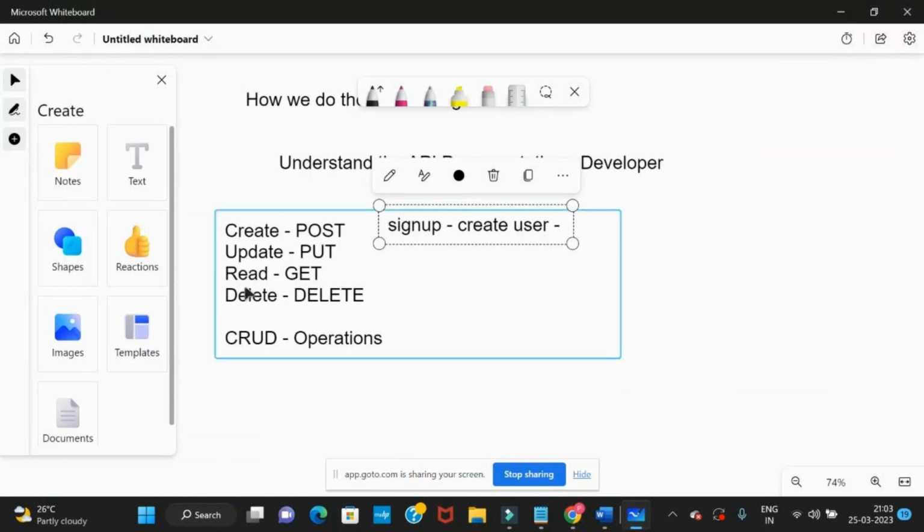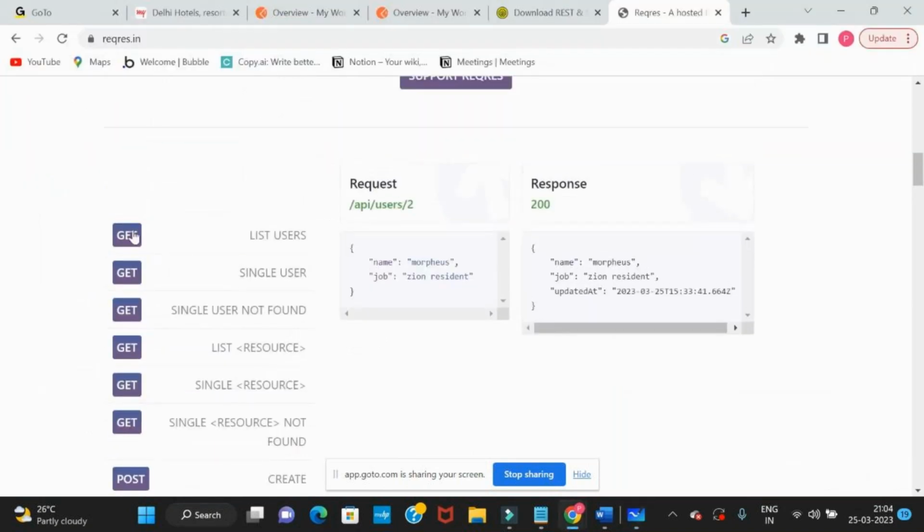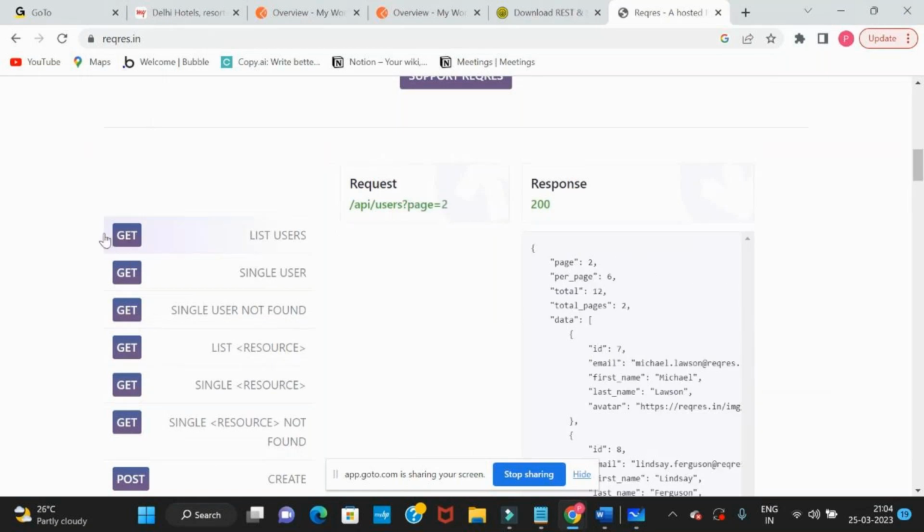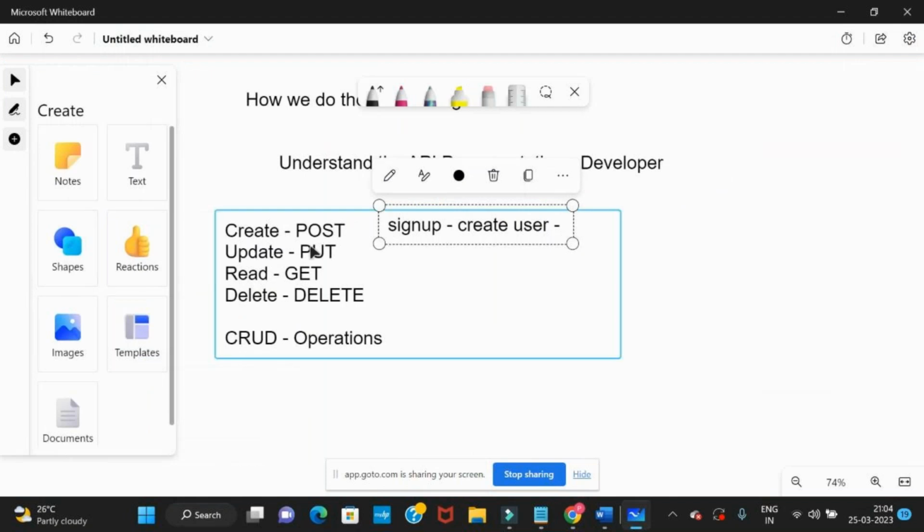Read means whenever you want to read data, like the orders you placed, you need to see the order history, or you want to cancel an order, so you have to go to orders, right? That is the time when you just read the data. So get is the method to read the data. This will never change, these CRUD operations and their meaning and methods.